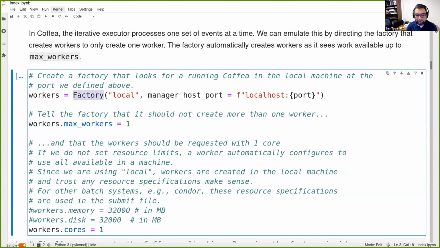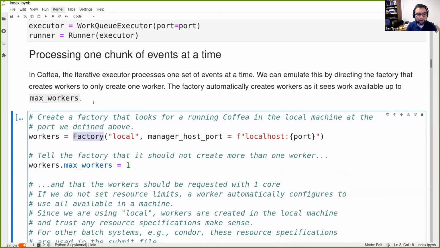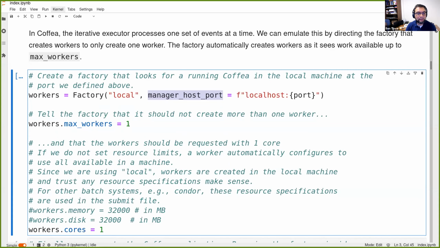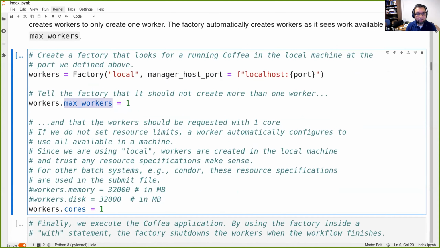The factory allows you to define workers, and it creates workers as it sees work from the runner in Coffea. In this case, you're going to run the workers locally. But say if you're in a batch system, you can change this to use Condor or SGE and so forth. And then the factory will create the workers in that batch system. The other thing we need to say to the factory is where our manager is running, in this case, locally at a certain port. I'm also setting a limit on the maximum number of workers that I want.